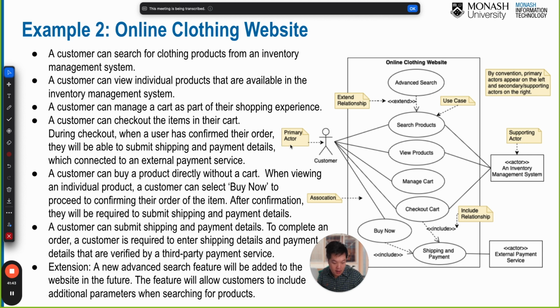Okay, so maybe I will explain about the extend and the include relationship again. Yes, one question in the Zoom chat, you mentioned that include is a compulsory action. Yes, that's correct, that the user has to go to. But for the extend is optional. That's right. Extend is optional. Include is the mandatory. Because when you do the checkout, you can do the buy now. What you need to do next is that you need to submit the shipping detail. Otherwise, we won't get money.